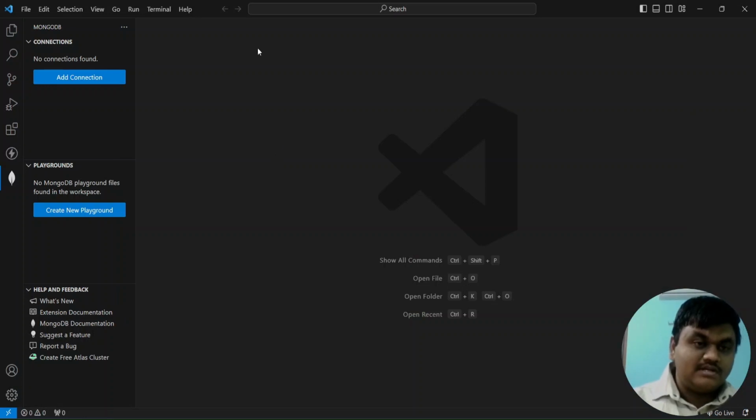Hi friends, today we are going to learn how to connect MongoDB to VS Code, Visual Studio Code. First, we are going to come to VS Code, Visual Studio Code.